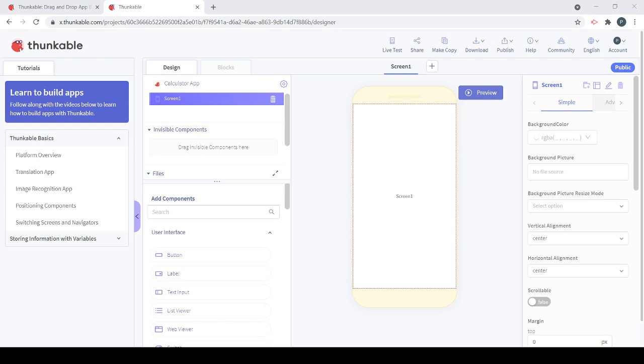Today we're going to be creating a calculator app in Thunkable platform. So as you know, in a calculator app we can add, subtract, divide and multiply numbers. Similarly, we are going to create an app like that. So the screen is basically divided into three parts: the components, the mobile simulator and the properties.